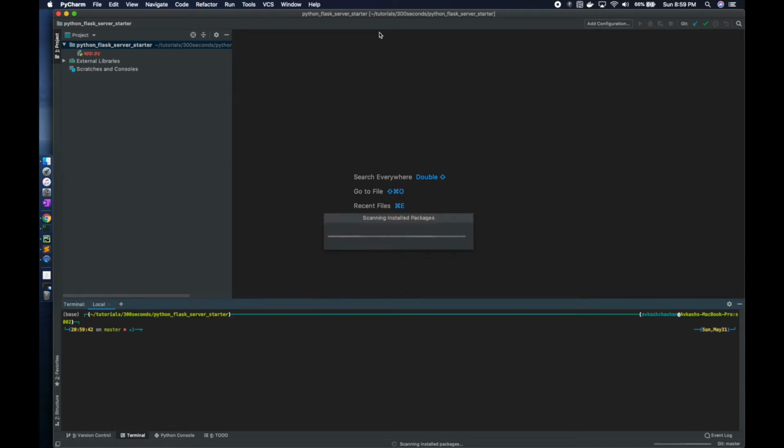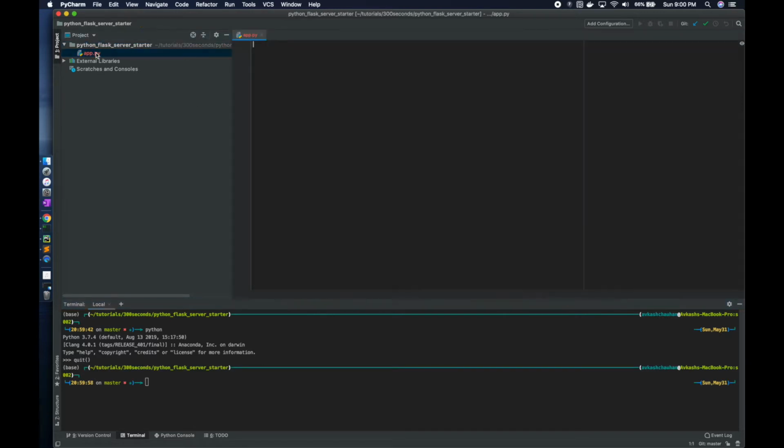If you do not have PyCharm, you can get the community version, which is freely available, and it's a good editor for Python. Here we can also do the same thing. We have Python 3.7 available for us. So here is our app.py.